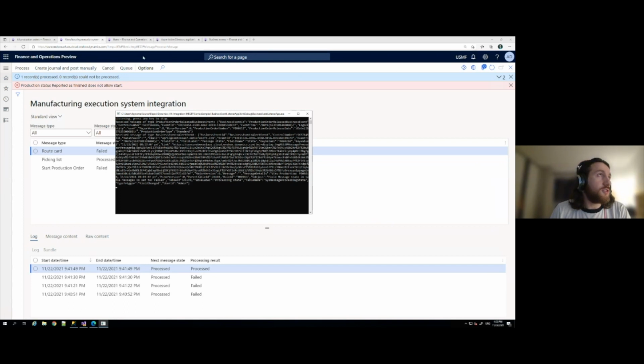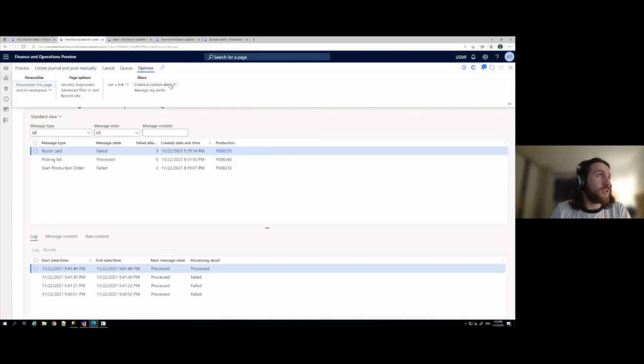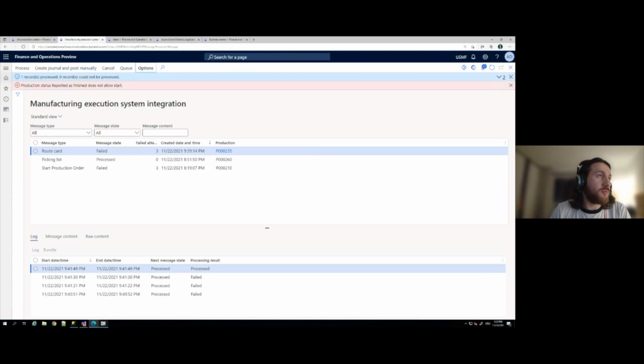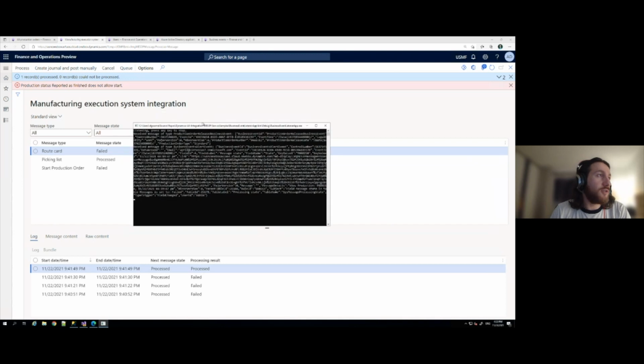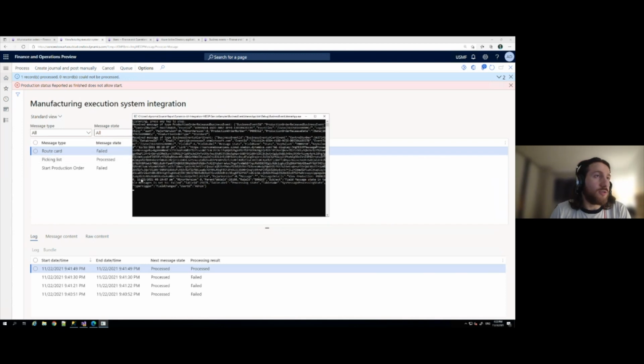And the way you set up alerts is just going through any form and clicking options, create a custom alert. And there you can choose any kind of settings you want for when you want the alert to be created. It's basically for any kind of data change. So here we have set it that whenever a message goes into the fail state, we send this alert, and you see it's an alert event.